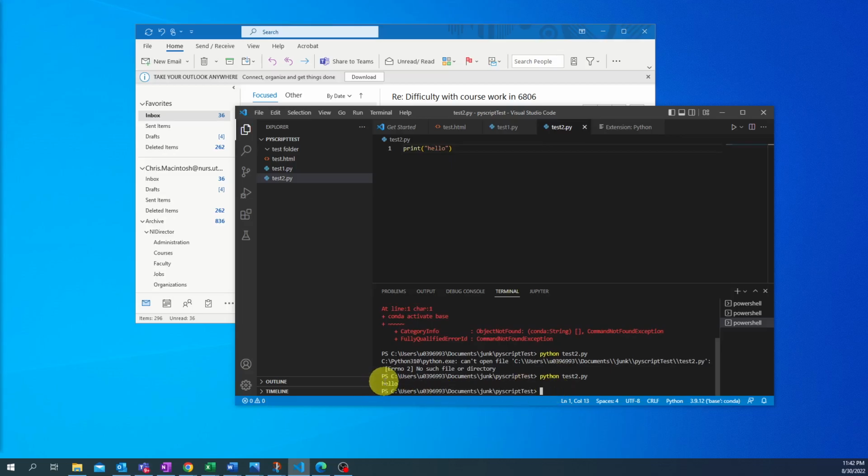And you'll notice that my command got executed. It printed hello. If I wanted to keep it inside the test folder, then I could, and we'll just move it back.